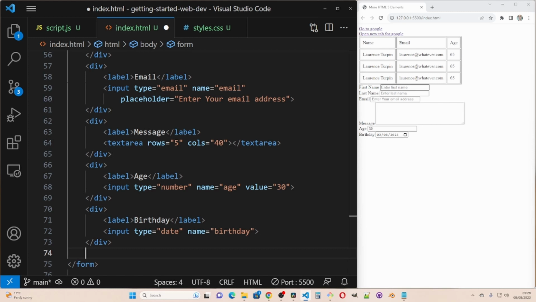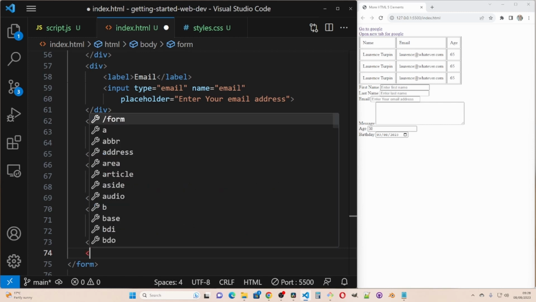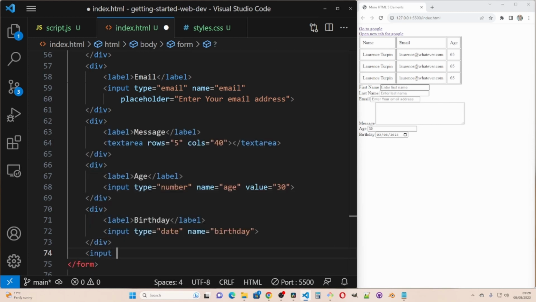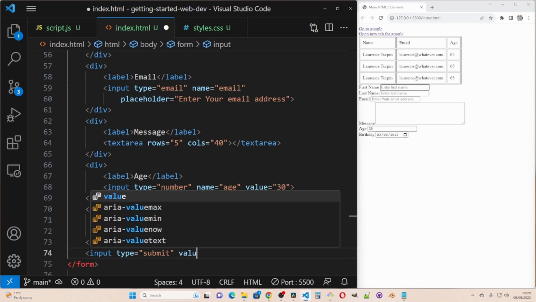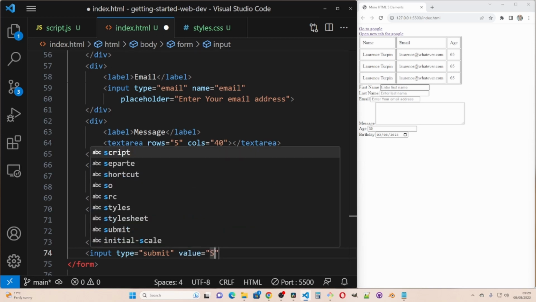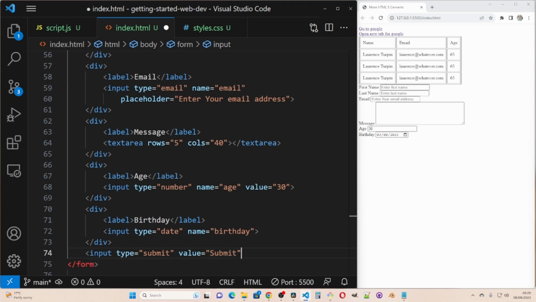Lastly, I'm going to create a submit button. There's two types of submit button. The first one is with an input box, like so. Type equals submit, and the value equals submit. So there's our submit.